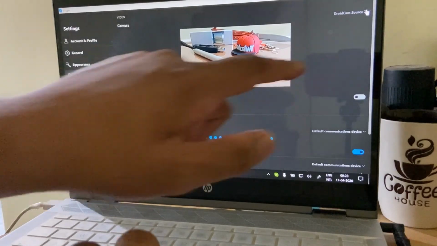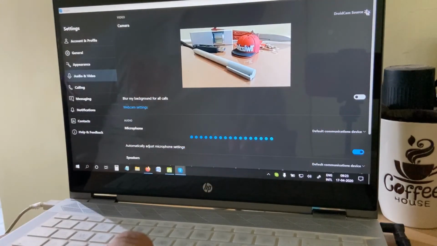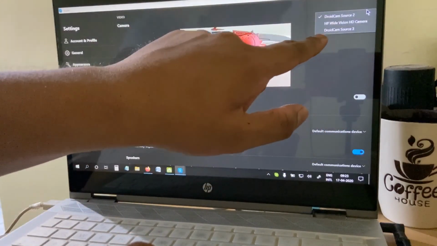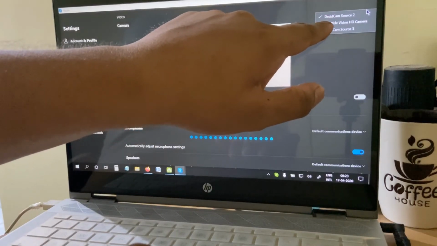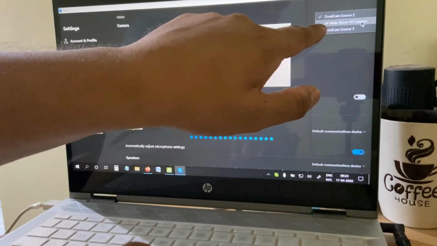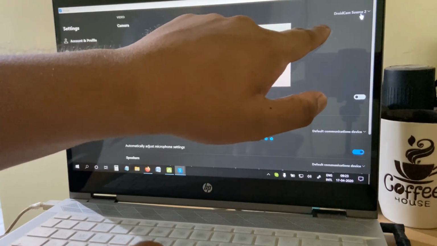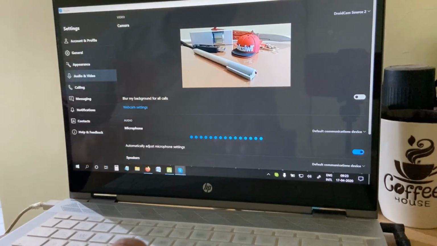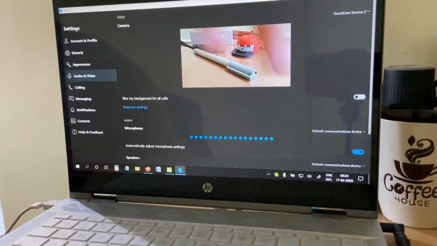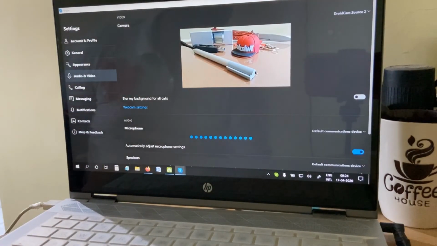If you see in the corner over here, you can actually click on the source and it gives you options. You can either use the computer's webcam or you can use the phone. So it's on Droid Cam as the source and hence I'm getting the video from my phone. As you can see, the clarity is much, much better as compared to a webcam that's installed on your laptop.